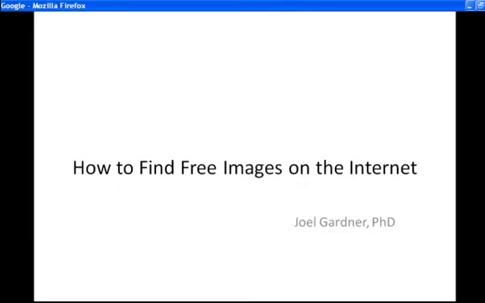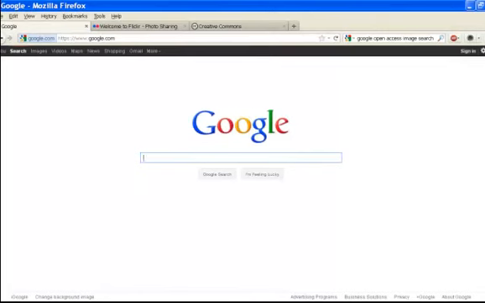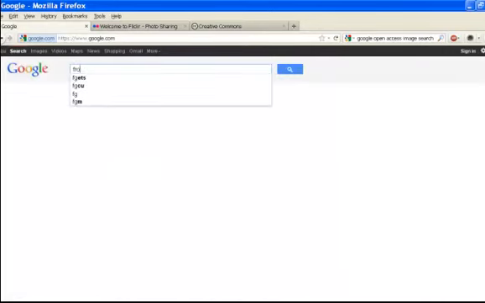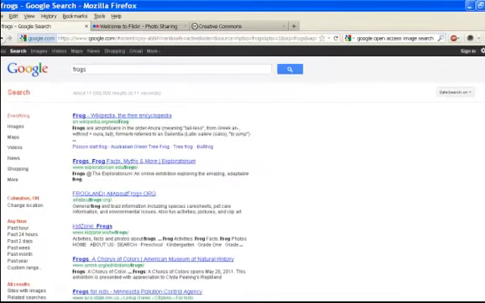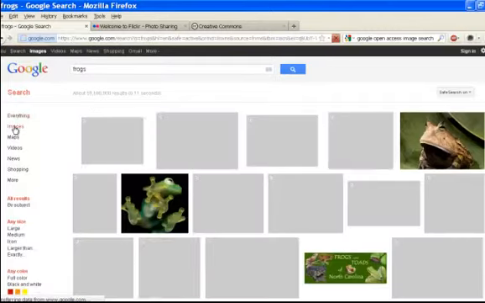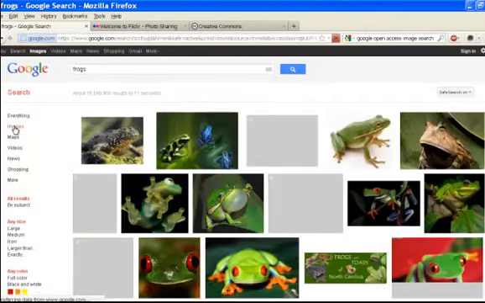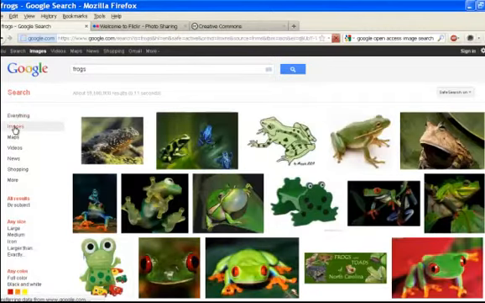So first, let's take a look at the most basic way that you can search for an image. That's Google. If I was going to do a presentation on frogs, what I would do is type frogs into the search bar, and then of course it comes up with all the different websites, and then I would just click on images. So it brings up a whole bunch of images of frogs. Now the problem is when you get this screen of results, you'll notice that some of these images are probably copyrighted, and you want to make sure that you're not using something inappropriately.